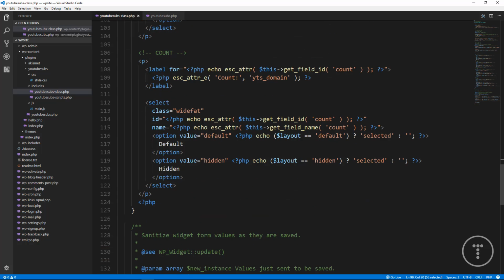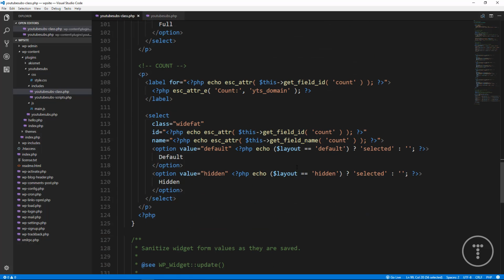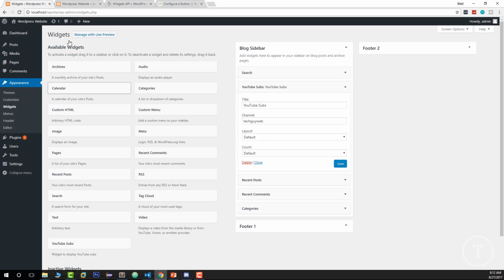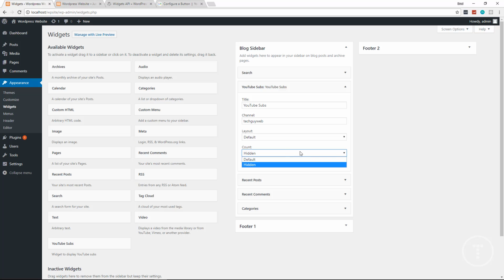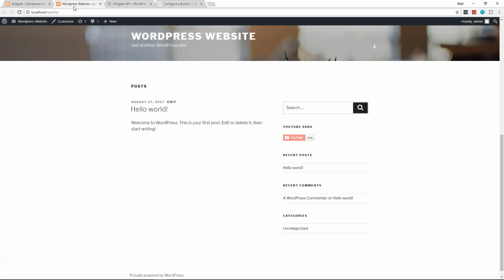All right, got it. So in our field here, the count field, I have it set to layout equals default. This should be count. Okay, that should be count, and so should this. It was looking at the wrong variable. All right. So let's try it. Okay, so it's changed to hidden. Now let's go to the front end and reload, and now the subscribe count is hidden.